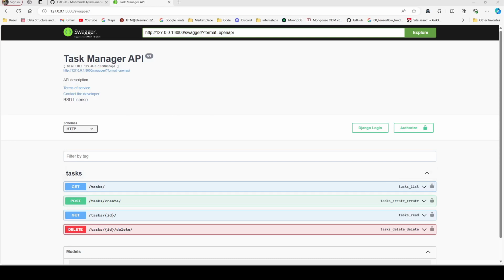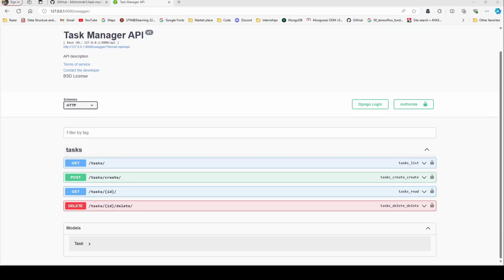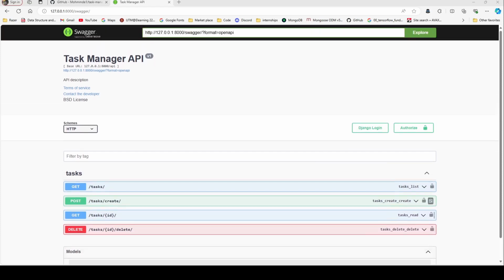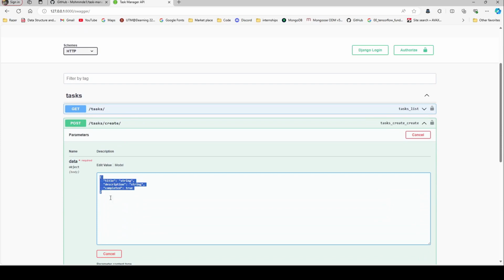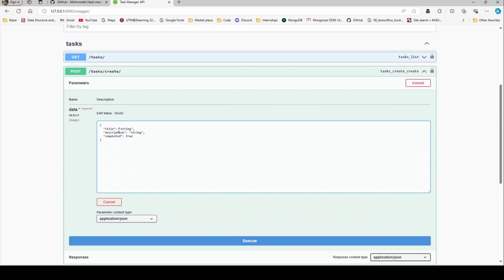Hello everyone, my name is Meshat Osama and I'm gonna demonstrate to you how the API CRUD operations work. As you can see here we have four actions: get, post, get by ID, and delete. In order to test this we have to first create a task. This is the schema of the task: a title, a description, and a completed boolean.